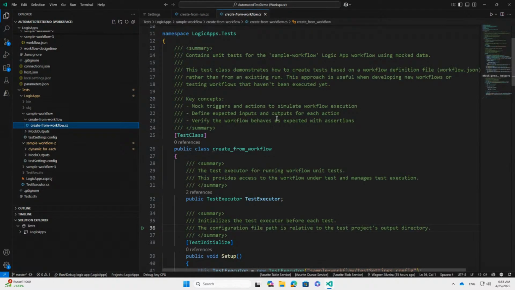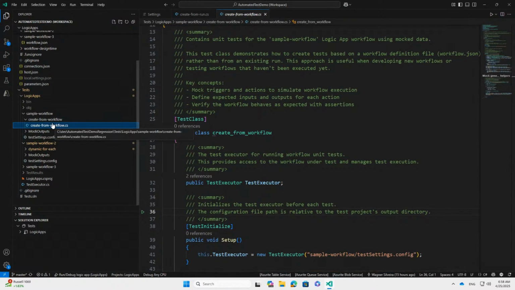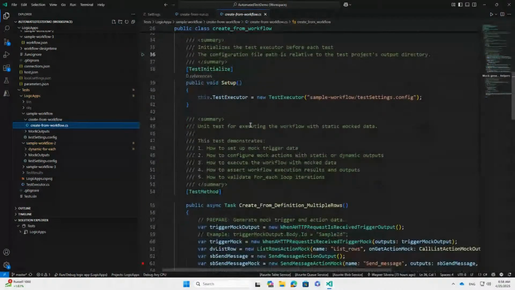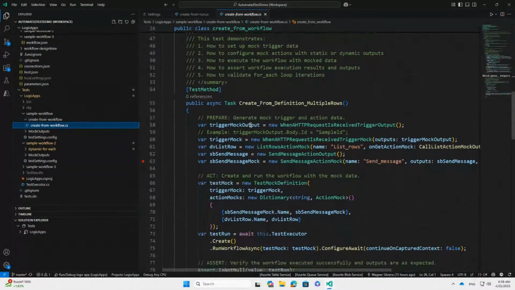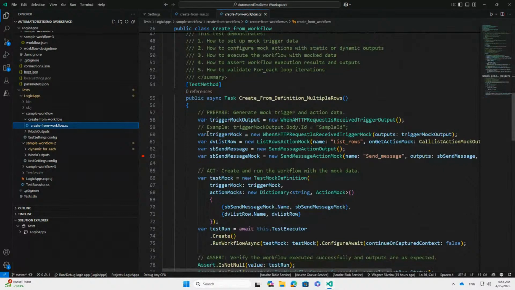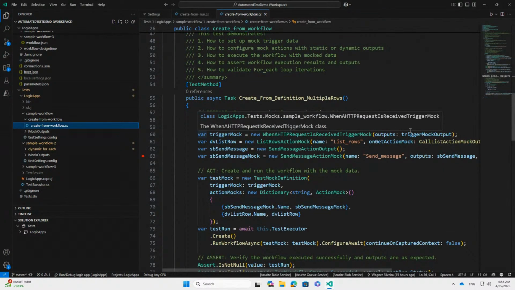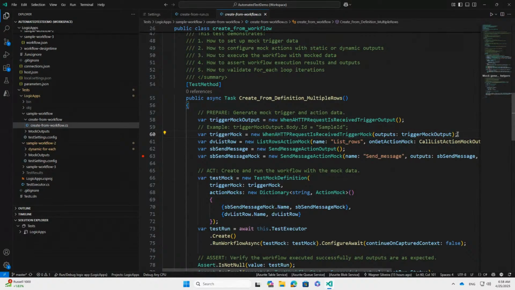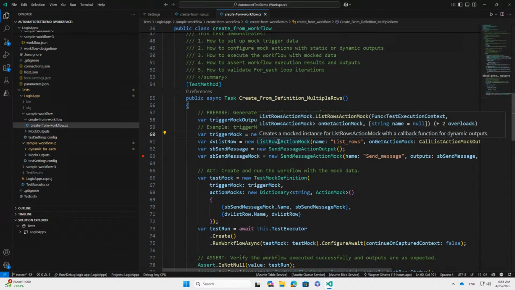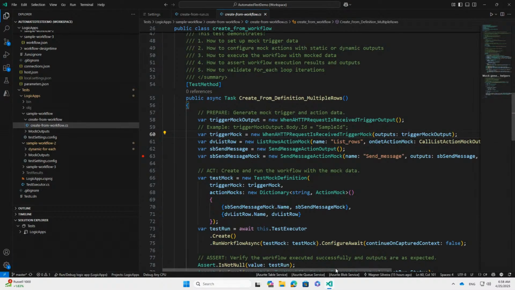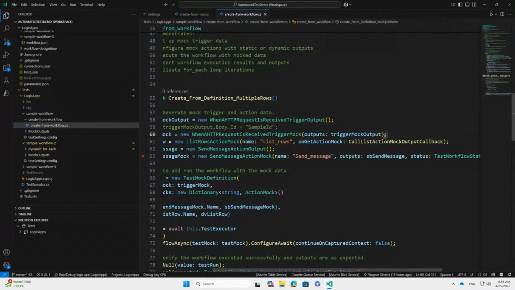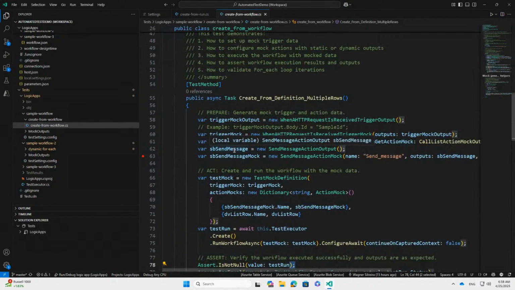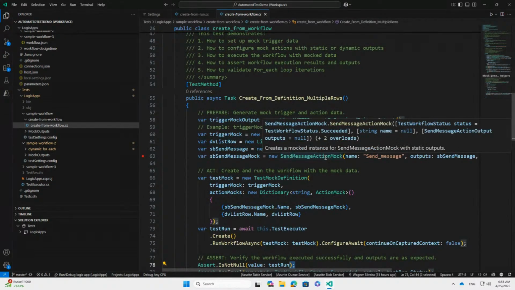On this one, you can see that I don't have any mocks. That means that I started creating mocks, right? And for that, I'm creating my trigger mock, which is just an HTTP, so it was easy. Then I started creating a new list row actions that is a Dataverse call. And for that, I created a dynamic output, and I'll show you why in a minute. Then I have my send message, which can be static because I'm just sending and receiving, it's okay.